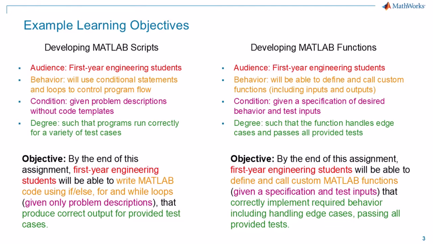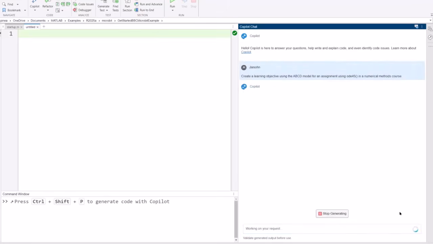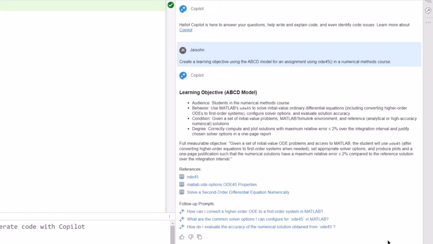Let's see how MATLAB Copilot can help you write ABCD-compliant learning objectives. Start by opening the Copilot chat window, then enter an initial prompt. In this case, we want to write a learning objective for a differential equations-based assignment. Copilot returns an ABCD-compliant learning objective. You can further prompt Copilot to customize it as you see fit.